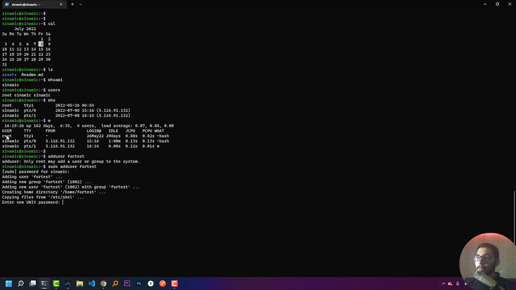It asks me for a password, so I'll type in a password. Then I'll retype the exact same password that I entered up above. I'm going to skip all this information that it requires and hit enter. So my user has been successfully created.